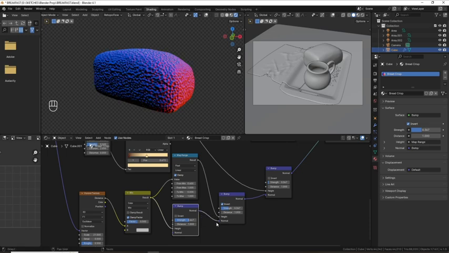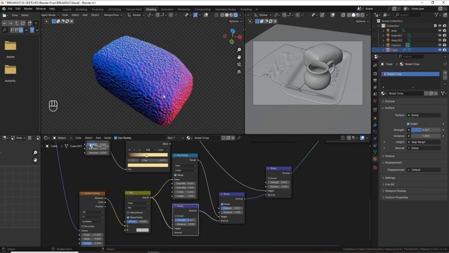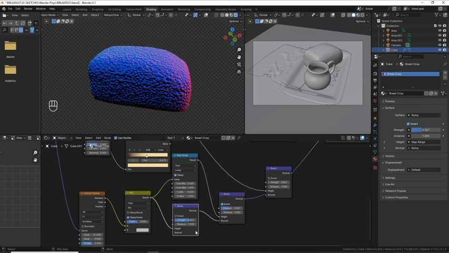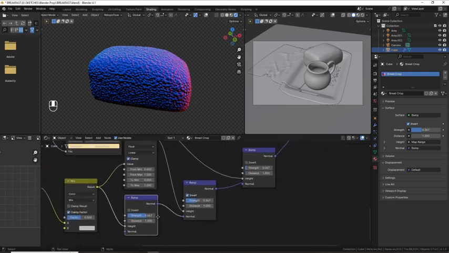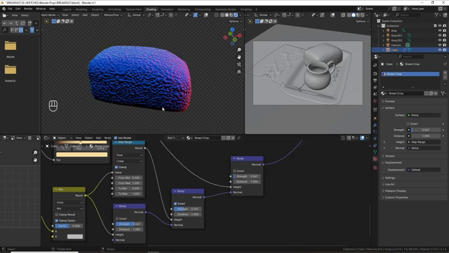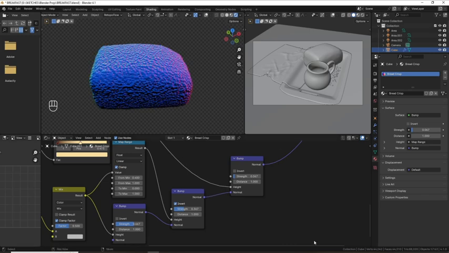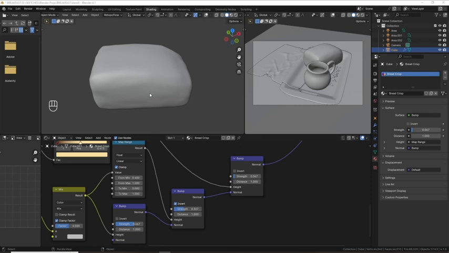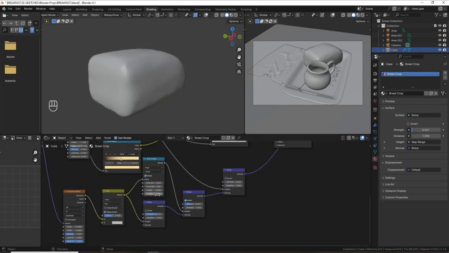Okay, so we have to connect the 2 bump nodes. We are going to connect this bump node to the normal of this, and we are seeing that we are not having the 2 effects at the same time. So if you connect also the first one to the second one, we get all 3 effects from our bump node.